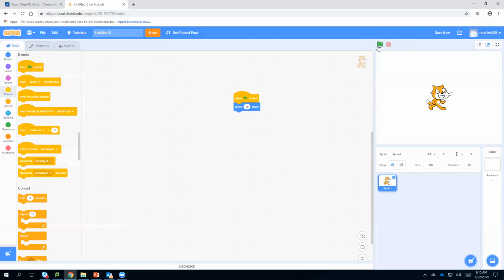And now when I click that green flag, Scratch should move 10 steps, which if you notice isn't very much. So if I want him to move more, I could click there in that move command and change it. I'll make it be 50 steps. And now I can run it again. And he goes a little further.